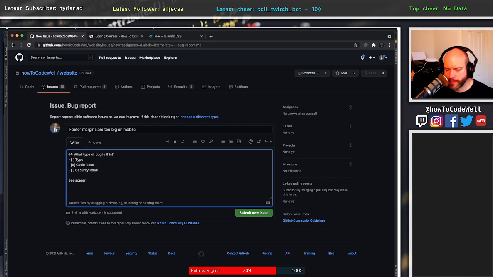See screenshot. The margins between the footer blocks are too big. Should be reduced.